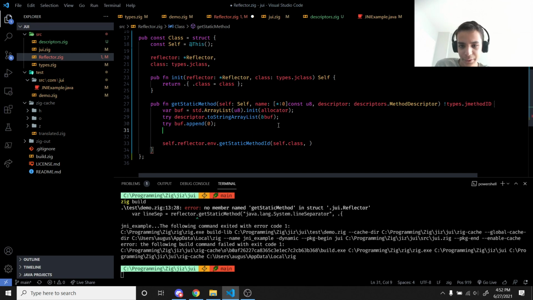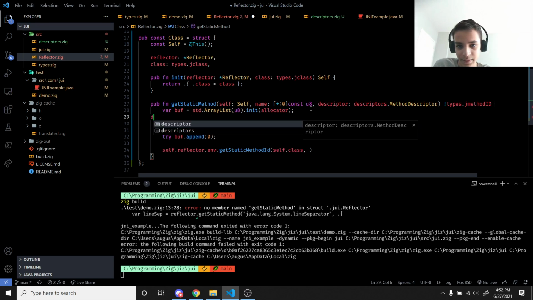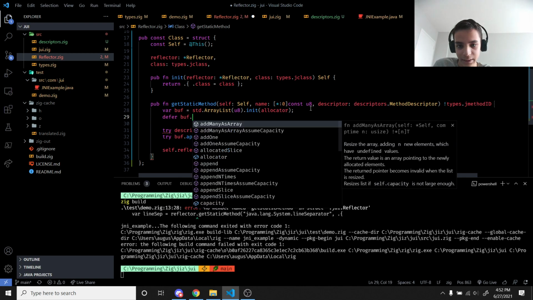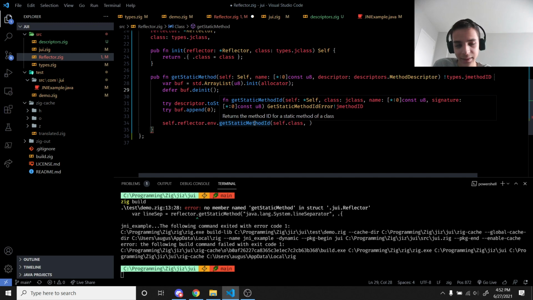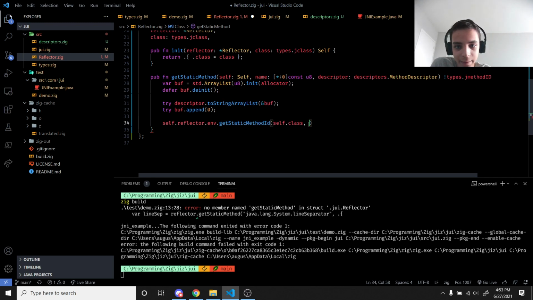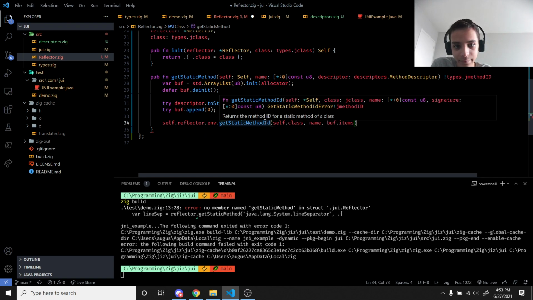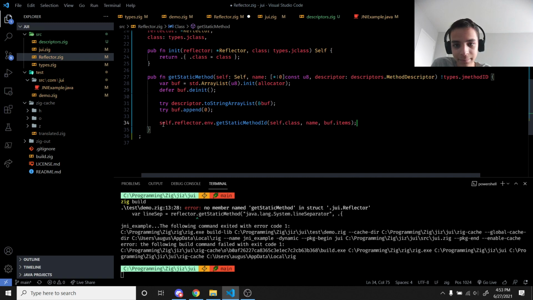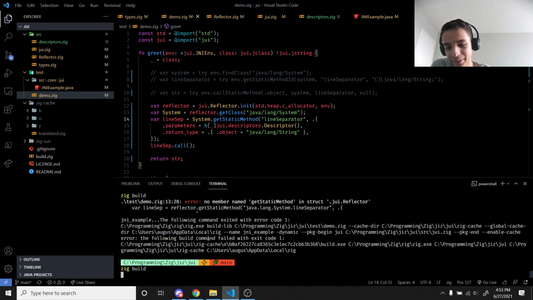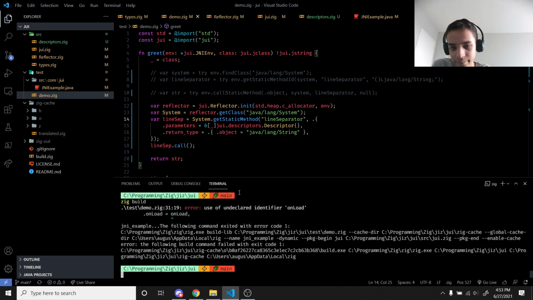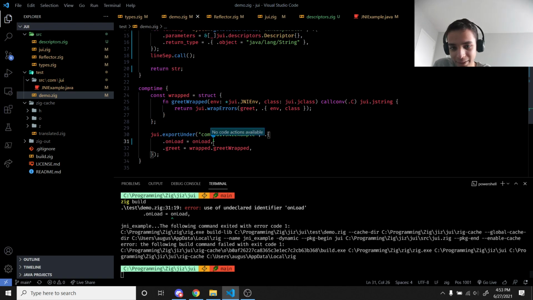So I can do two items and defer free. Oops. So we want to just defer buff.deinit. Because you can just discard it afterwards. So we got the name, which is the name, buff.items, which is the descriptor. And that is it. We're done. If this code works first try, I am going to be impressed by myself. It'll probably crash here actually at the start. Oh well, yep, it does crash here. Oopsies.